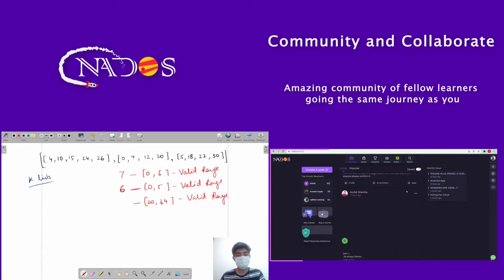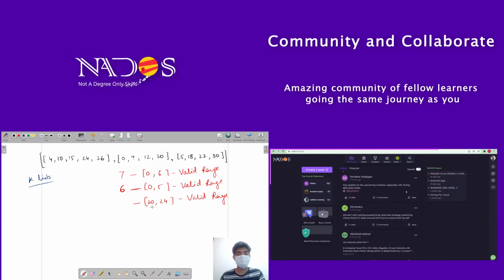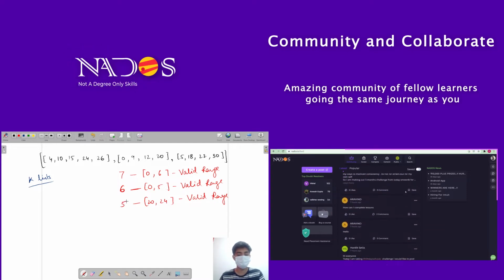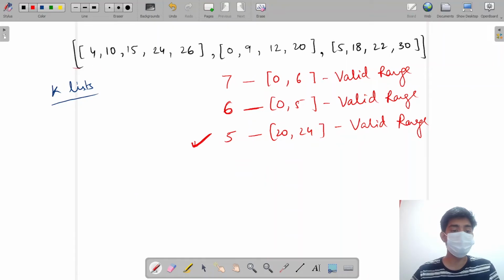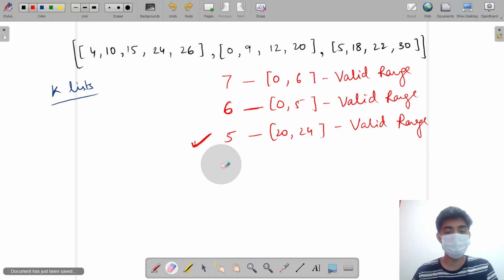But what is the size of this range? It is 24 minus 20 plus 1, which is 5. So this is the smallest range that I can get from this sample input. So I have to return this 5, or this range, which is 20 to 24.